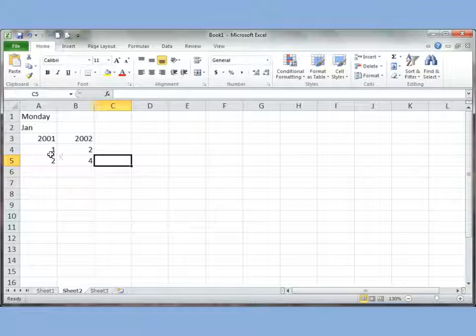Okay. I click on Monday. Now if you look in the corner, the right hand corner of Monday, there is that tiny square. When I point to it, it becomes like a tiny thin plus sign. That is called a fill handle.